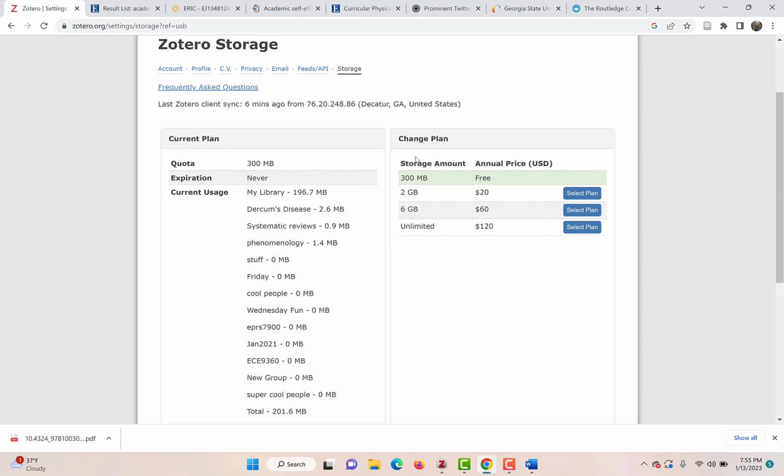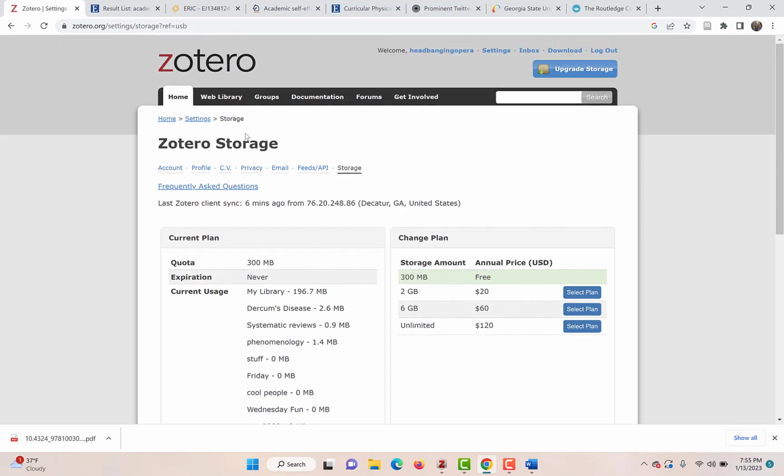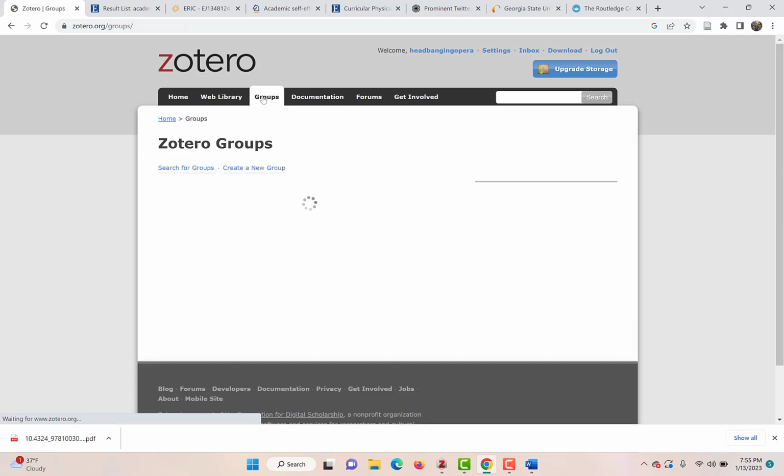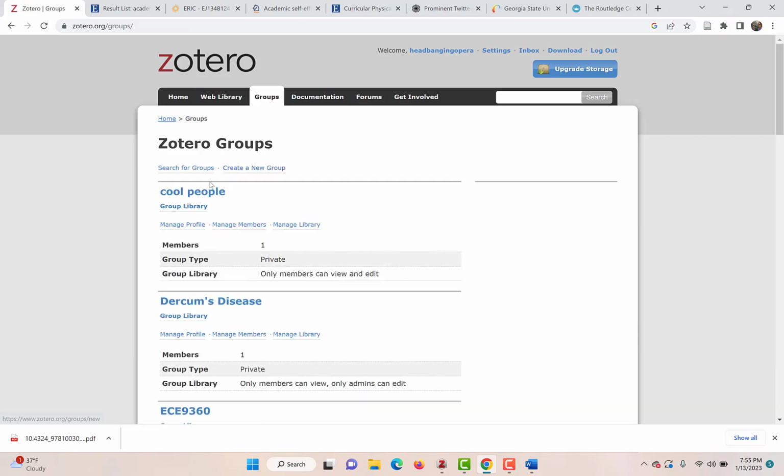But the cloud allows you to be on various computers and devices and to keep your library up to date with however you're doing research. It can also help you when you're collaborating with people. You can create groups online and share documents. So I'll show you how to create groups if you're working on like a class project.